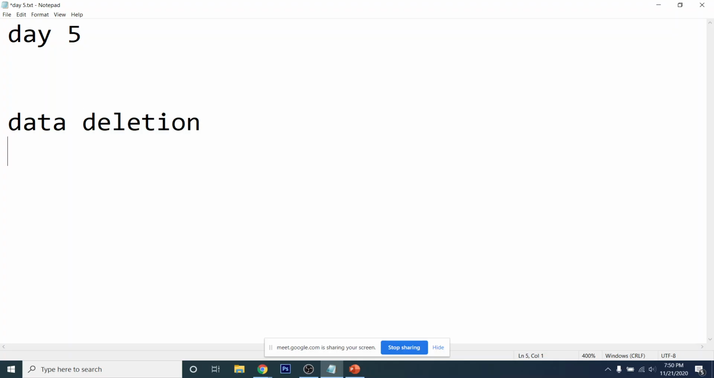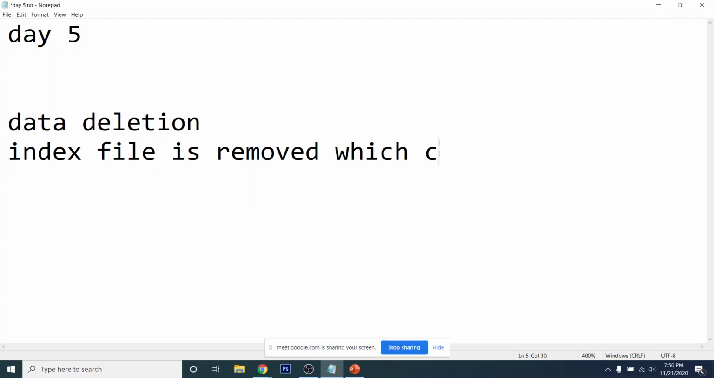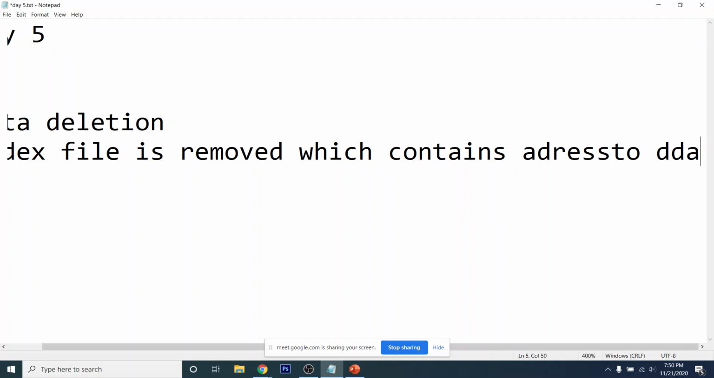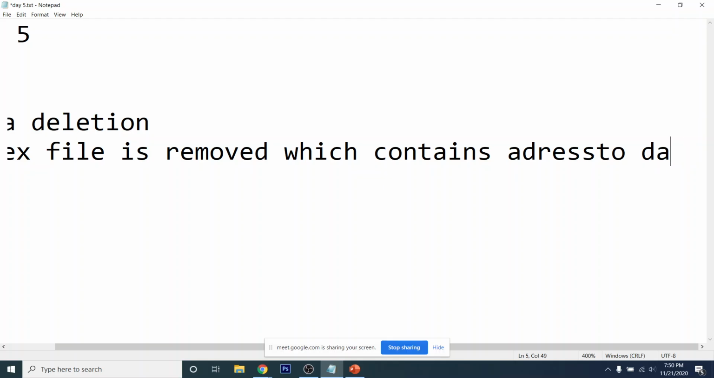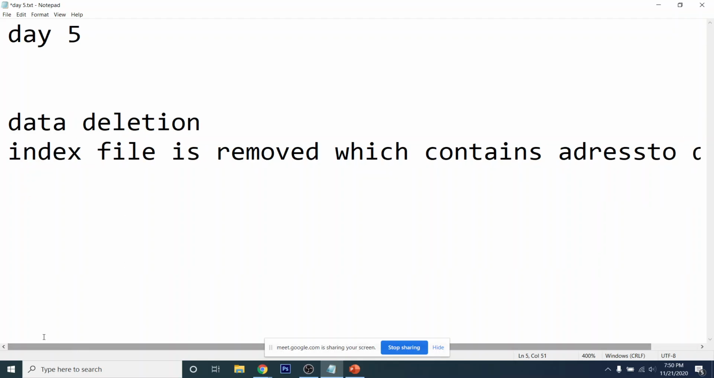If I want to write it in basic terms, I will write it as: index file is removed, which contains address to data. Is this making sense? Like I have given you an example.